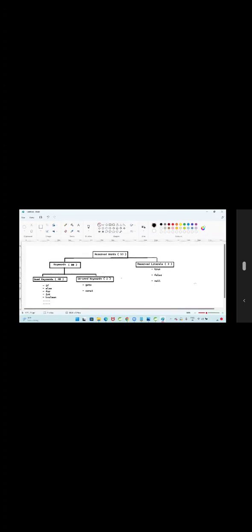Look at this diagram, how the classification has been done. 53 reserved words are divided into two parts, keywords and literals. Keywords are 50, literals are 3. The 50 keywords are again divided into two types: used keywords 48, unused keywords 2. Used keywords are if, else, for, int, boolean, and so many more. Unused keywords are 2: goto and const. Literals: true, false, null, these are the reserved literals.